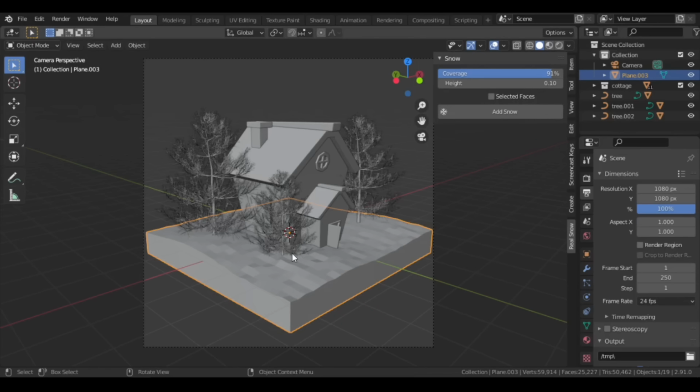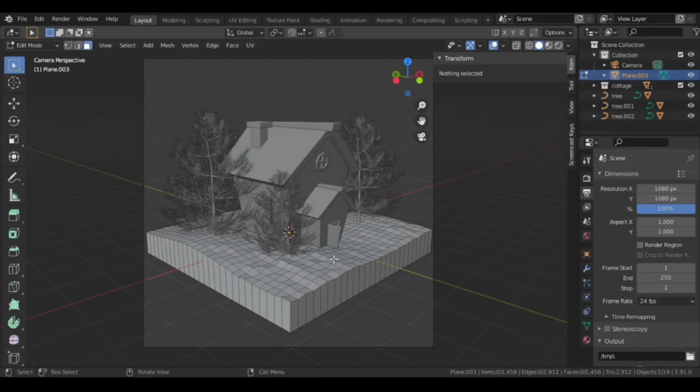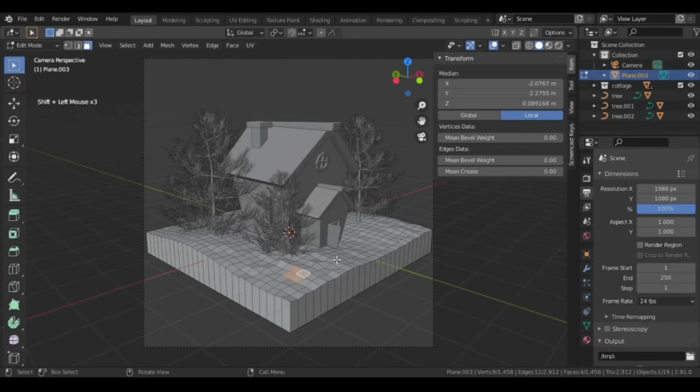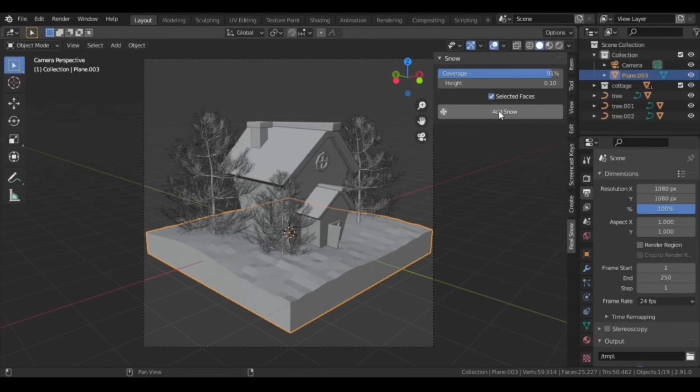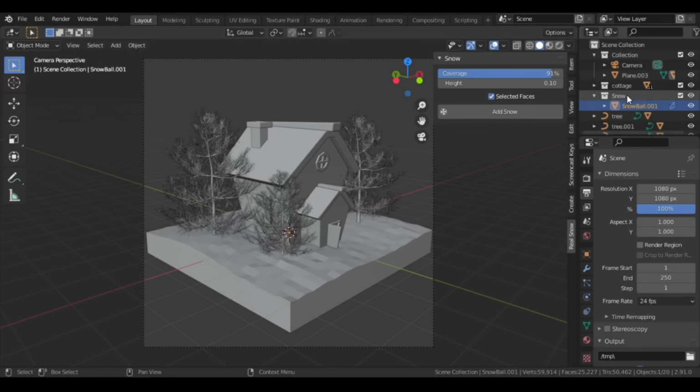But we don't want snow everywhere. That might even crash Blender. What we can do, is turn on selected faces, then in Edit mode, select the faces where you want the snow. And in Object mode, select Add Snow. Even though we see snow added in Outliner, there is snow missing from the viewport. We need to find out why this happened.